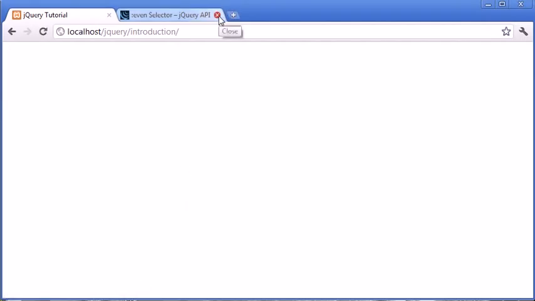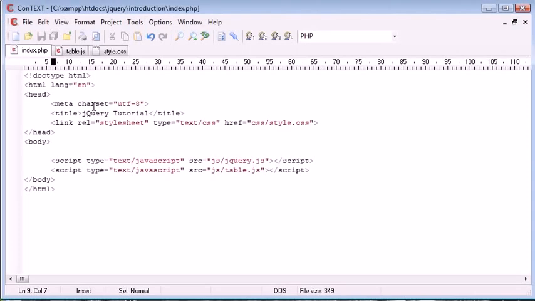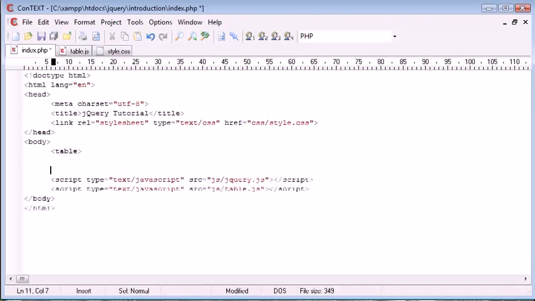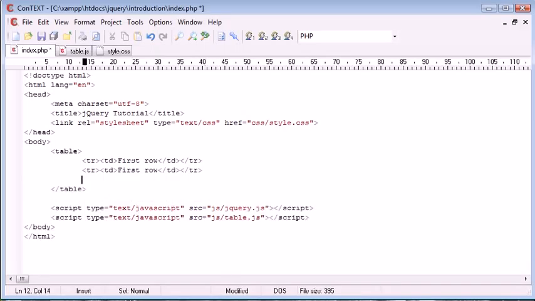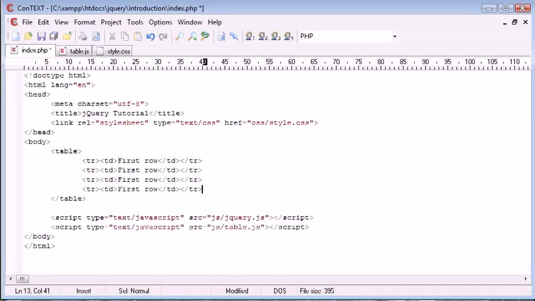So let's just go ahead and open up my text editor again. I'm going to go ahead and create this table first of all. So we create a table here. We're going to give this a class name in just a moment, but for now I'm just going to create some rows, and then inside that some table data. And for the first one I'm just going to say first row. We can go ahead and copy and paste this down to make 4 rows, and just go ahead and modify these accordingly.